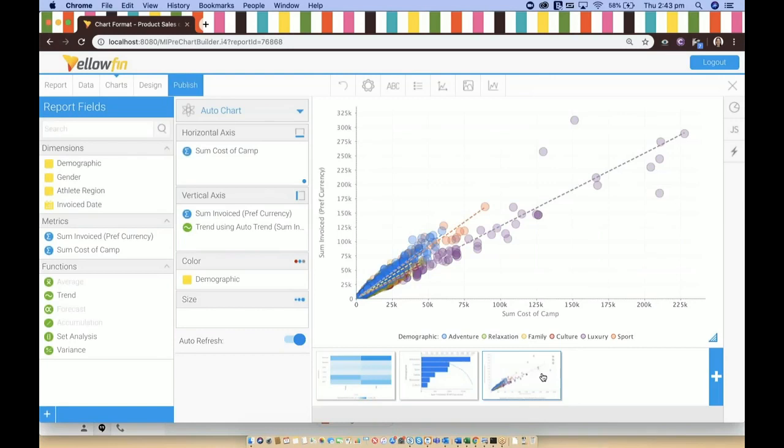So now we're looking at our scatter plot, and we can see the trend lines that Yellowfin has put in for us. And this really helps me understand what this chart is telling me. We can see that the orange product is more profitable, but we sell more of the purple product. Let's create another chart.